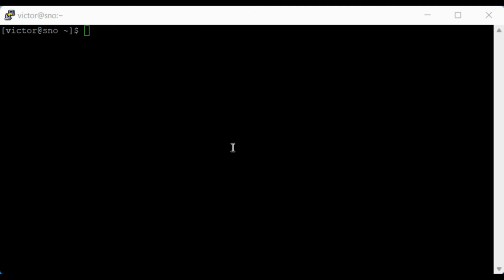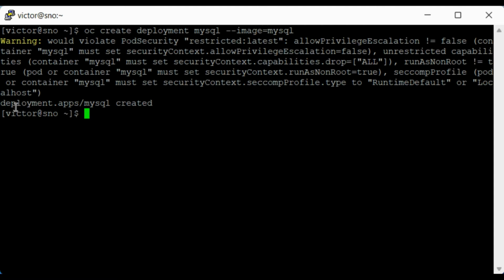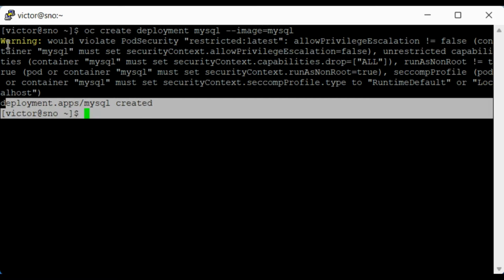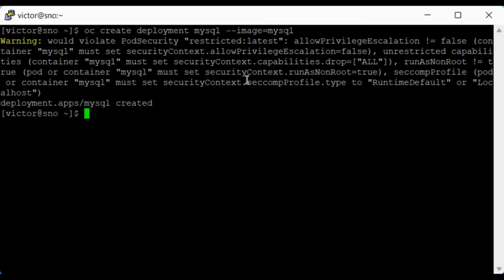According to our design, the first thing we're going to create is the MySQL application pod. To do that, we can run the command create deployment mysql. That's the name of the deployment, and I'm going to be pulling the MySQL image. You can see that the deployment has been created. I'm just going to ignore this warning sign. It's about security context.